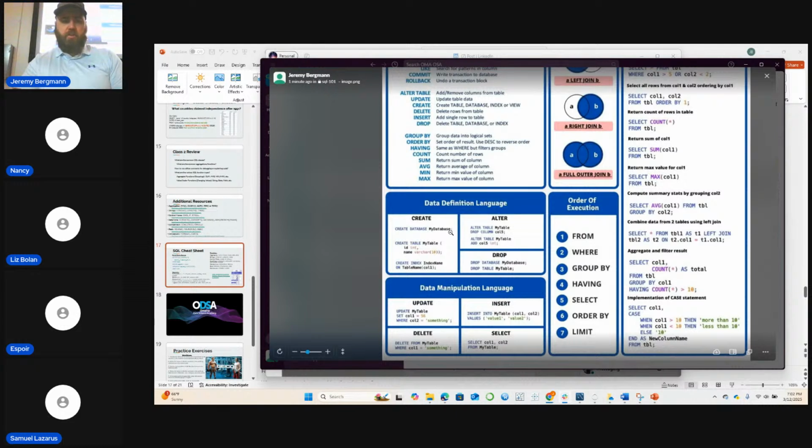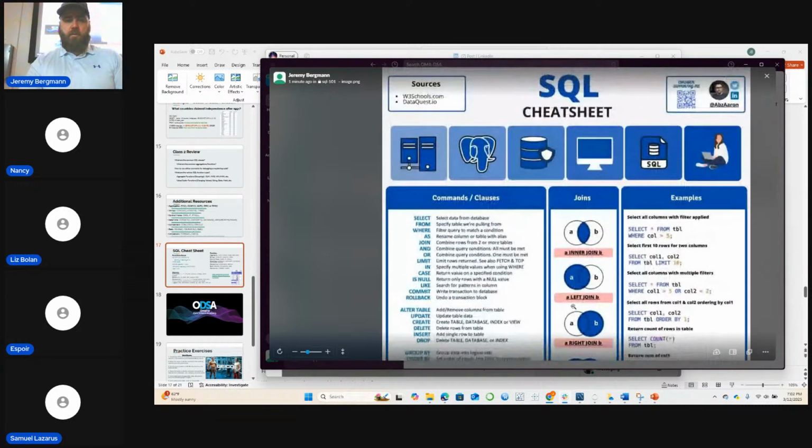Data definition language, when we start creating tables in the next lecture, you have create, alter, and drop. And data manipulation language. So how do you change data that's inside the table, or insert or delete from it? And order of execution. So that's a good cheat sheet, since it's easy for someone experienced to just shoot these things out. So this would be a good one to look at if I'm going through things.